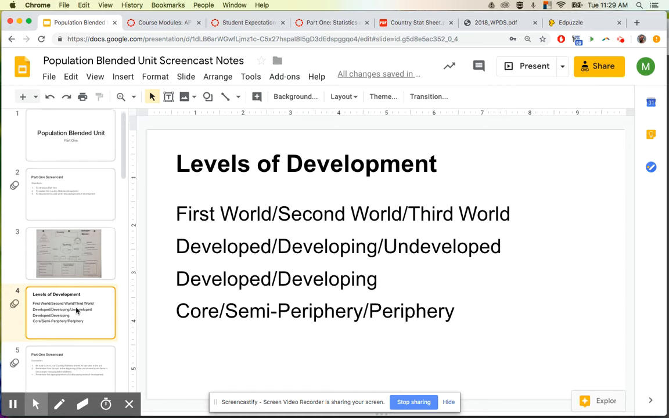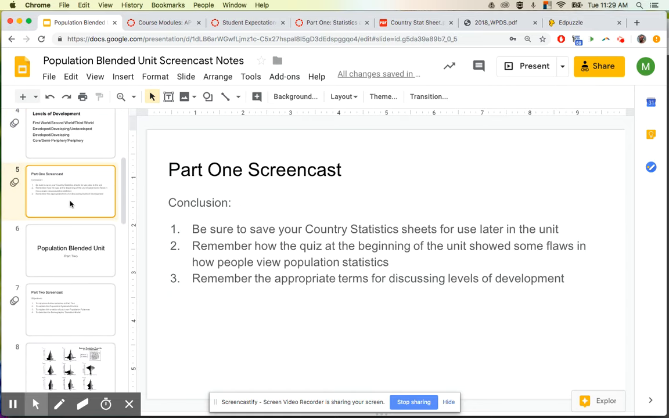So my conclusion for this screencast is, number one, be sure to save your country statistics sheets for use later in the unit once you finish them. Two, remember how the quiz at the beginning of the unit showed some flaws in how people view population statistics. Number three, remember the appropriate terms for discussing levels of development.